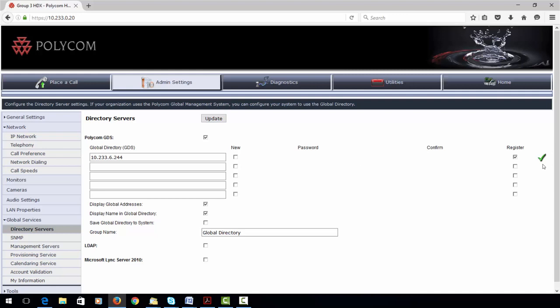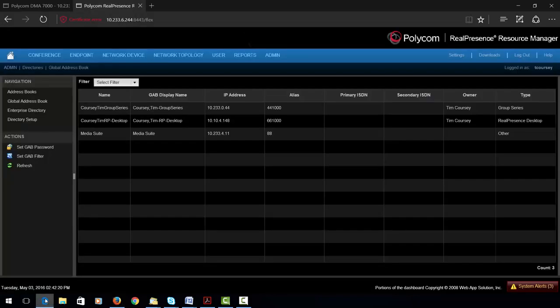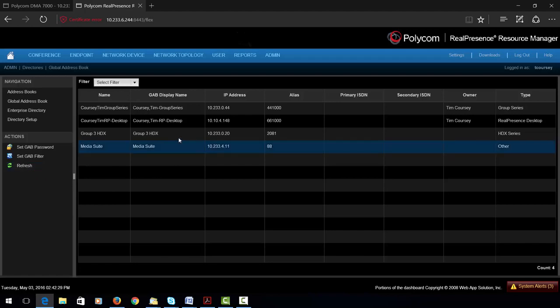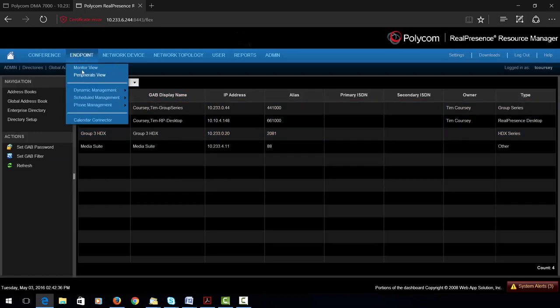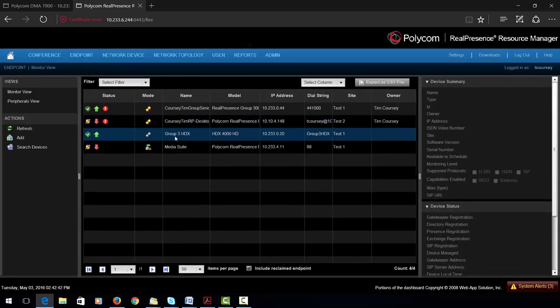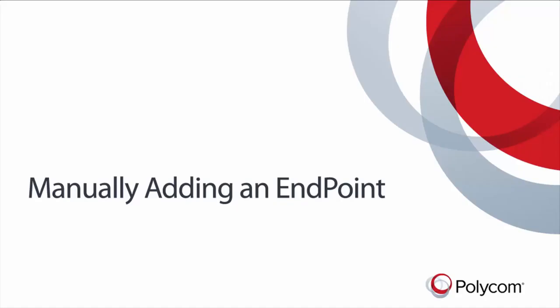Navigate back to the Resource Manager interface after the device status shows registered. Under the Global Address Book menu, you see the HDX codec and its accompanying address and alias. Also, the endpoint is now listed in the Endpoint menu. Under the Endpoint menu, select the Monitor View menu to view the listing. This concludes our review of manually adding an endpoint to the Polycom collaboration infrastructure software.